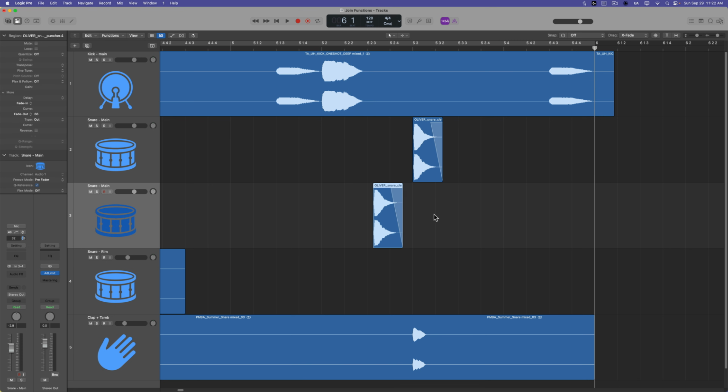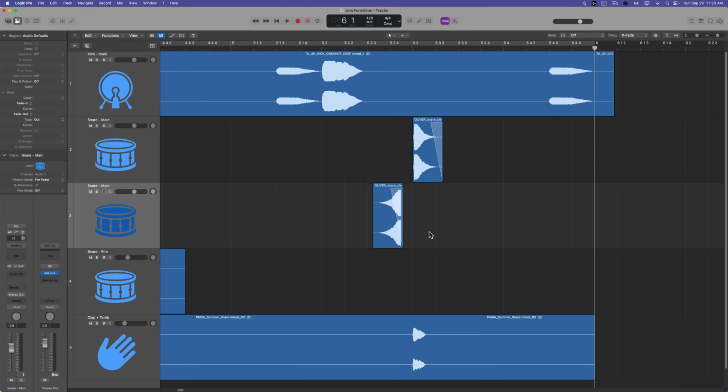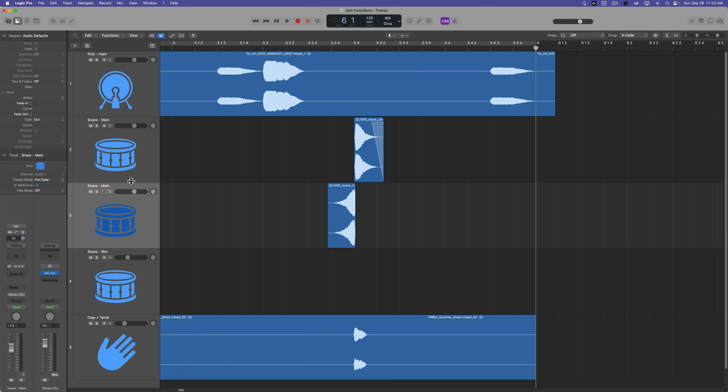Check this out. If you select that region, go over to your region inspector, go to more, and then select reverse. You can actually reverse the playback of that snare. So let's go ahead and remove the fade on that. And then what I'm gonna do is overlap the two a little bit, do a quick fade out, and pull the volume down, and I get a reversed snare effect.